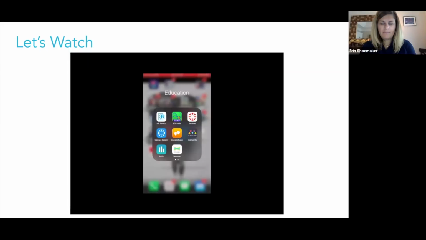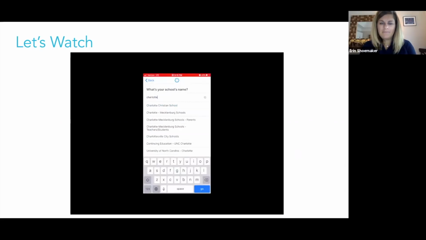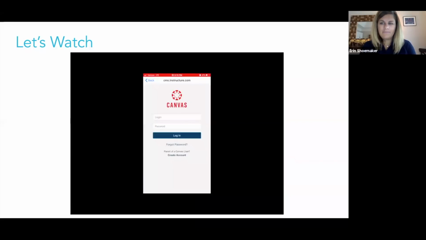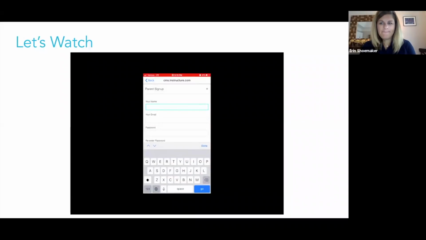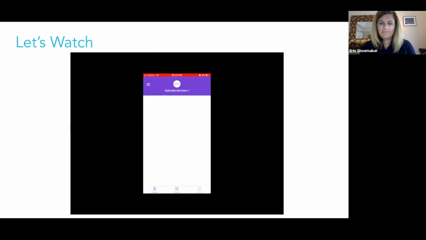app. Once you have the app open on your phone, you can open up the app, see a button that says find schools, and then you can enter CMS. And then you will select Charlotte-Mecklenburg Schools parent. Then you will select create account to begin creating your brand new account in the Canvas parent app. You will fill out the information inside of the form in the app. This includes the student pairing code that you got from your students from the site. And once you have done that, you will now see your student in the Canvas parent app.